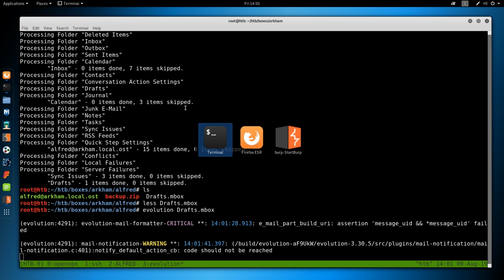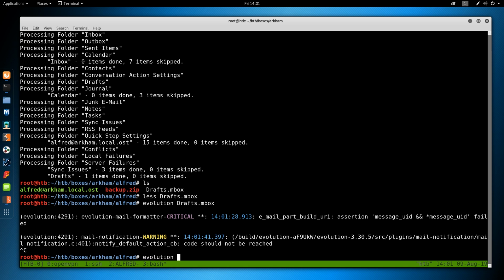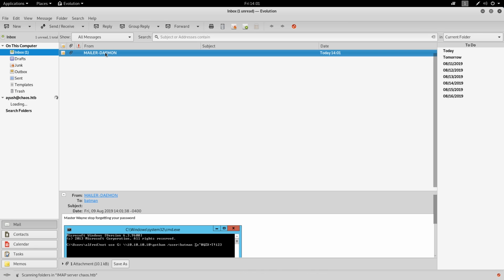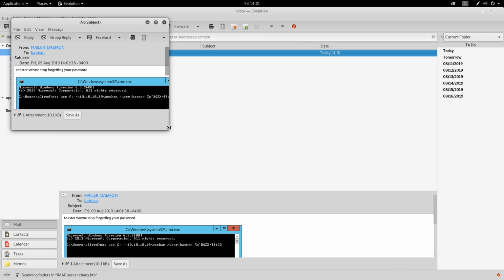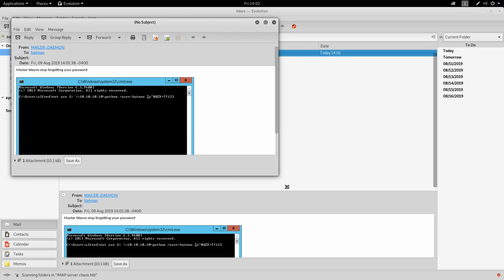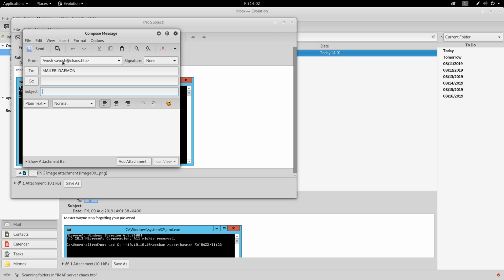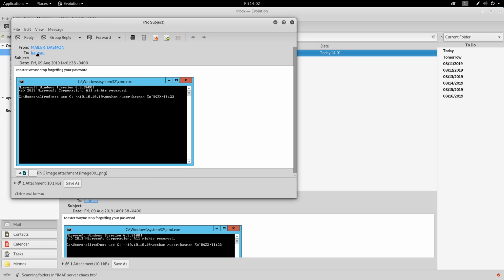Where is Evolution? I don't see it open. Let's try just opening it without the argument. There we go. So we have on this computer, inbox 1, mailer daemon. If we open this, we have an email, probably from Alfred. It just says mailer daemon. To Batman, Mr. Wayne, please stop forgetting your password. And that shows the password for Batman.